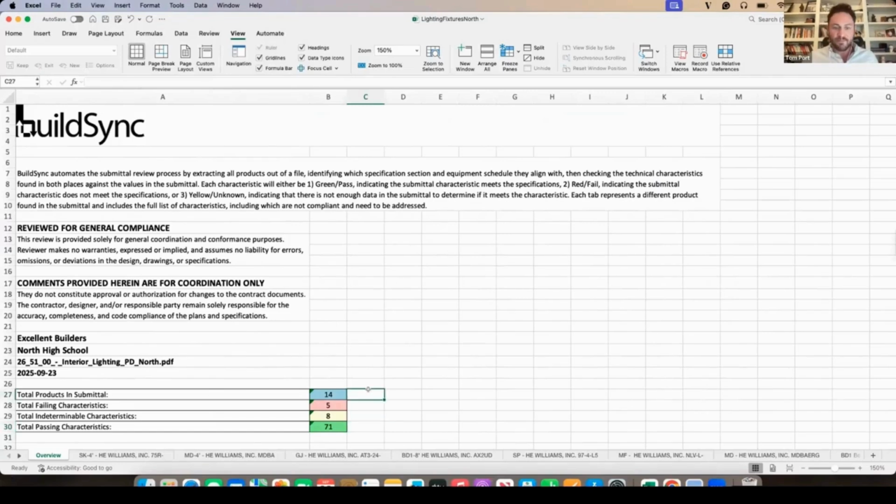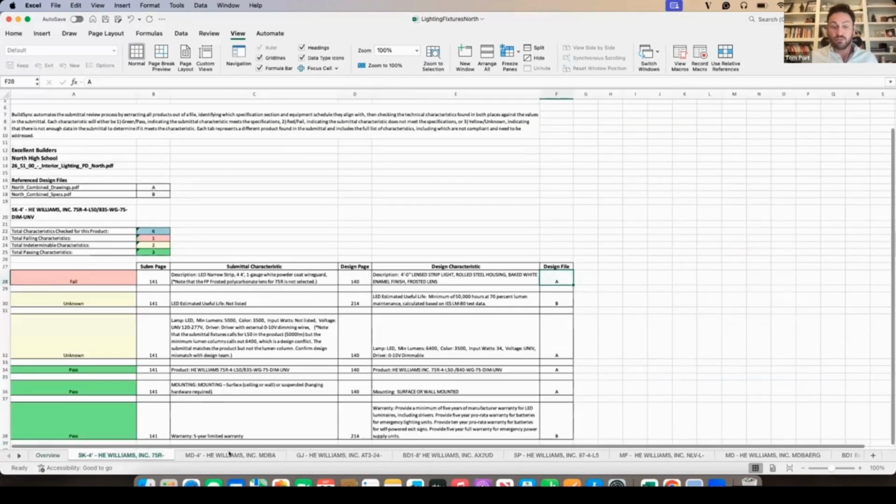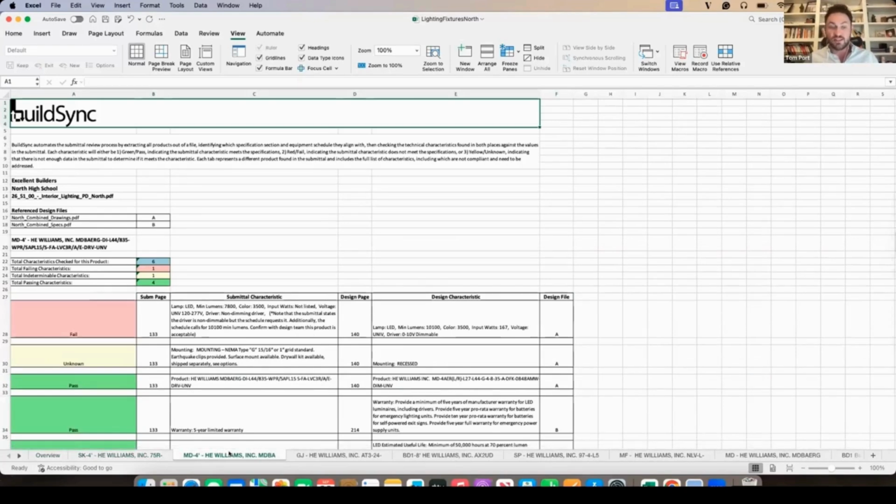So we have the number of products. This is the lighting fixtures we were just looking at, so it's got 14 here. We have found 5 failures, 8 unknowns, and 71 parsing characteristics. And then these tabs along the bottom here are the individual products that made up the submittal.